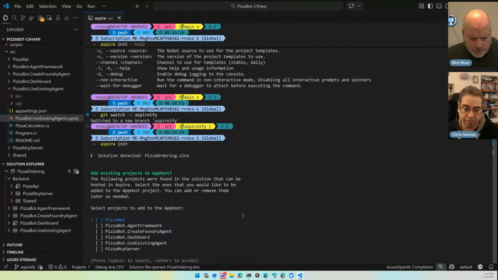So if you think about what's here, we can basically go through this using the space bar and the arrows to navigate up and down. So we want the pizza API. We don't necessarily want the agent framework yet. We want the dashboard because we know that's a web one. We don't want the create Foundry one either because we don't want to keep creating these that already exist. I'm on the fence about the use existing. I'm going to include it for now, but we'll probably swap it out for something else. All that really is, is the console app, but let's just bring that over for a second. And then the MCP server is the other back-end piece that we know we need. Okay. So after that, we hit enter to accept.